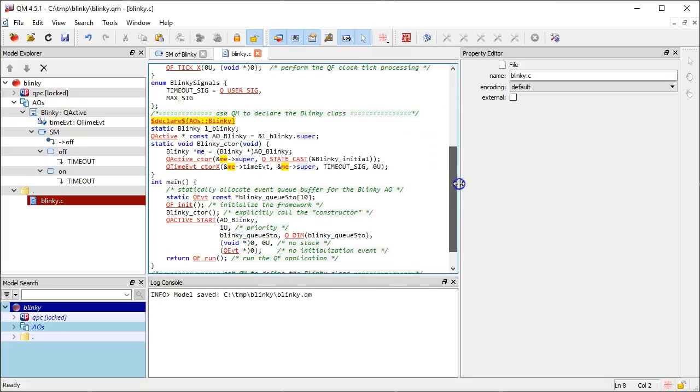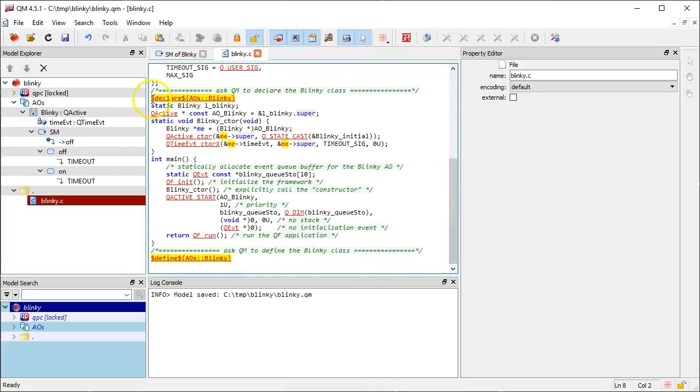But the twist here is that you can also direct QM to generate specific parts of the code based on the model items of your choosing, with the granularity ranging from packages and classes down to specific state machines, states, attributes, and operations. You achieve this by inserting the special code generation directives into your file templates. For example, here you direct QM to generate the declaration of the Blinky class. You can then have some other handcrafted code. And finally, you direct QM again to generate the definition of your Blinky class.